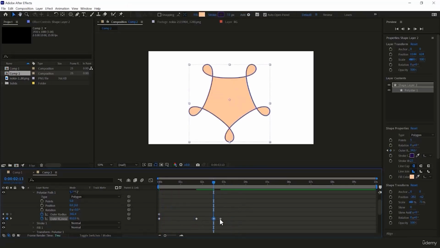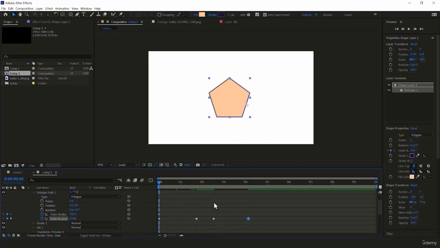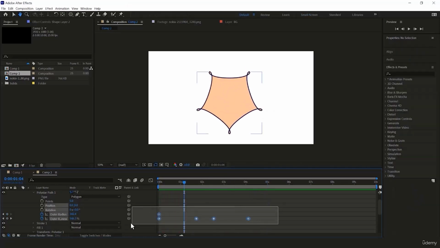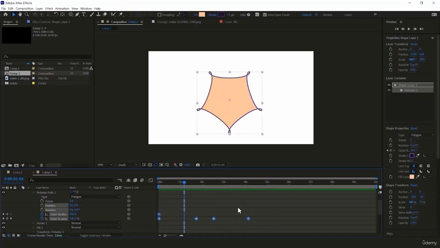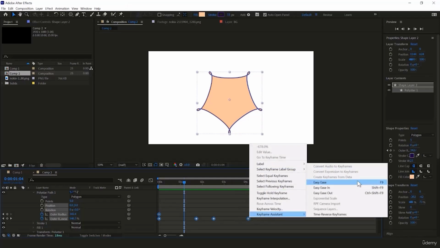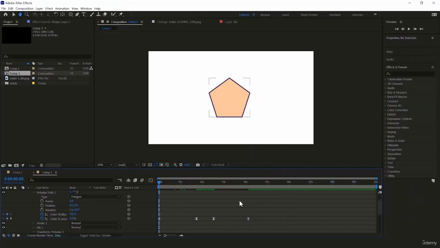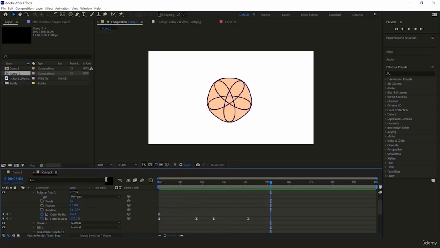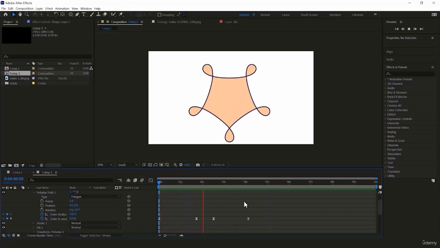Then again, Control C and Control V for copying the shape, the keyframes. Just right click on the keyframe assistant, easy ease, so your animation will be easy ease. This is how you can play with these shapes.